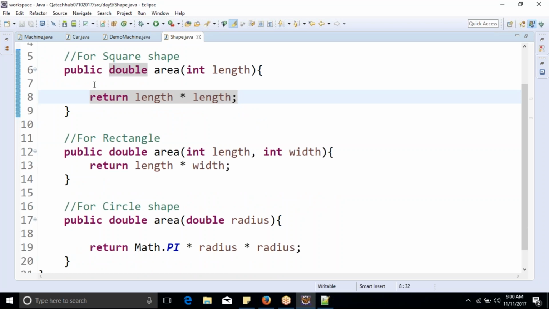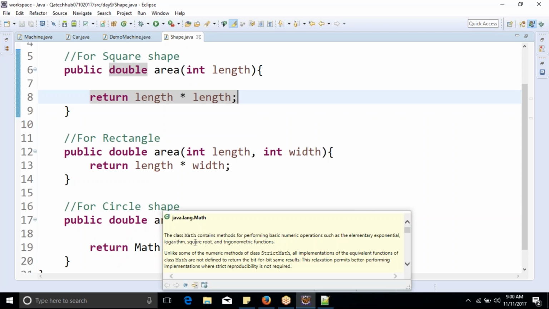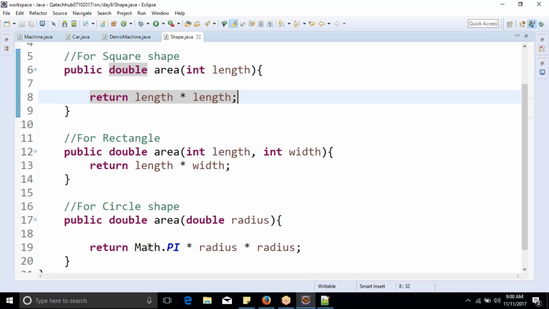Any questions? So Math.PI means pi, it will take the value of pi. Yes. All the constants are defined in this Math class, so you can go through it. I mean, taking logs, square root, trigonometric functions, everything is defined in this. So there is no need to define it explicitly. You can use it directly. Okay. Any other questions here?